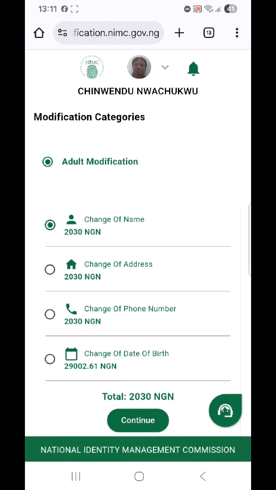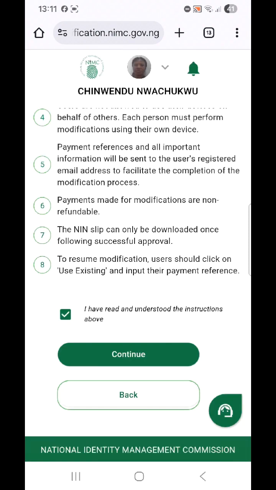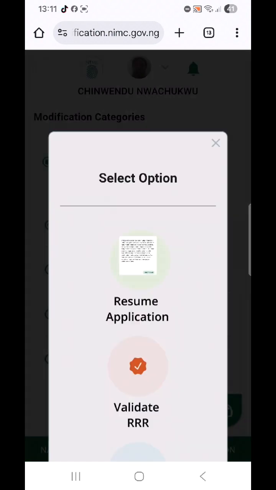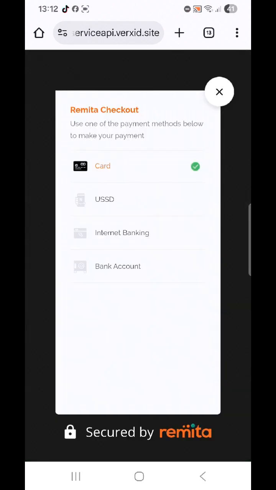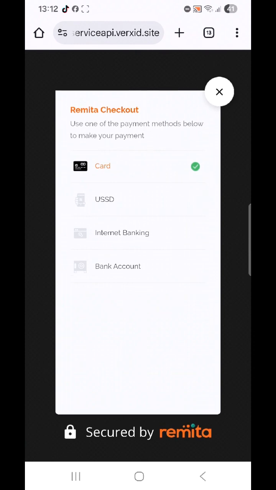If it's online, you'll be given option to pay online, where they will give you several options like pay with your card, pay with USSD, internet banking, or bank account, whichever one that it is. Once after payment, you'll be given option where you can do your editing, and that is it.